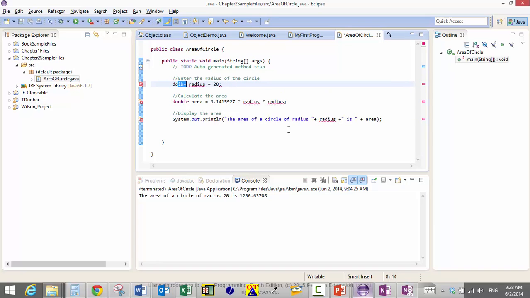So if you don't care about the fact that you're going to have decimal points, use double. That's your safe bet. You're always going to get decimal values. But if you want to truncate the decimals, then you go with integer.